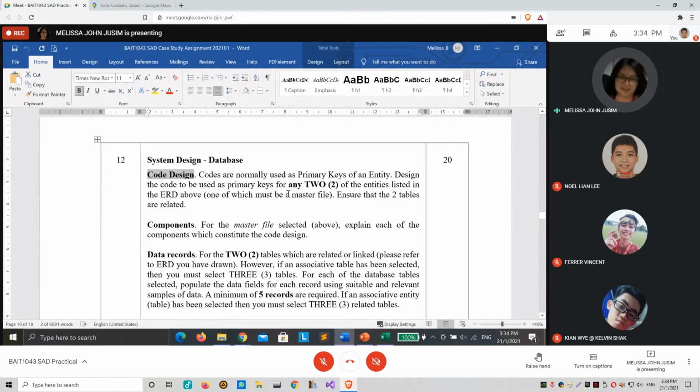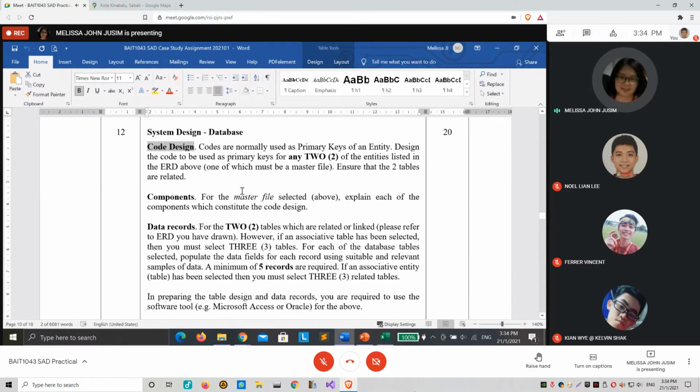And then for the components, for the master file selected above, explain each of the components which constitute the code design. So if your format starts with a character, 2 characters, followed by 4 digits, followed by a dash, for example, then that is your code design. And then here you need to explain, is it a good code design? In fact, we haven't covered code design yet. So hopefully after we cover code design, you have some idea.